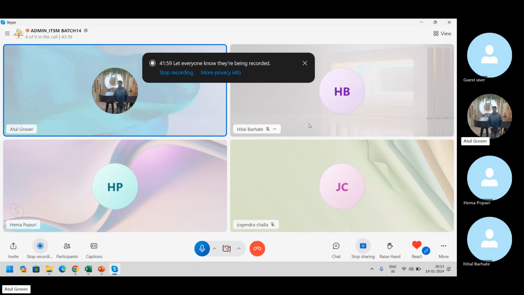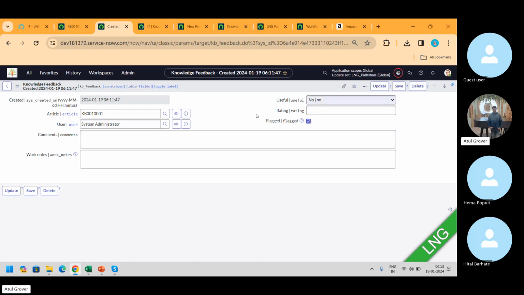This thing I flag it, and I want to find out the answer for that flag. So it is for the internal purpose now, for the knowledge management team only, that this is a flag. It means I will ask someone to go and read this article again, and I will ask someone to go and reach out to the customer and ask why he marked it as a no, and what he thinks we need to improve.